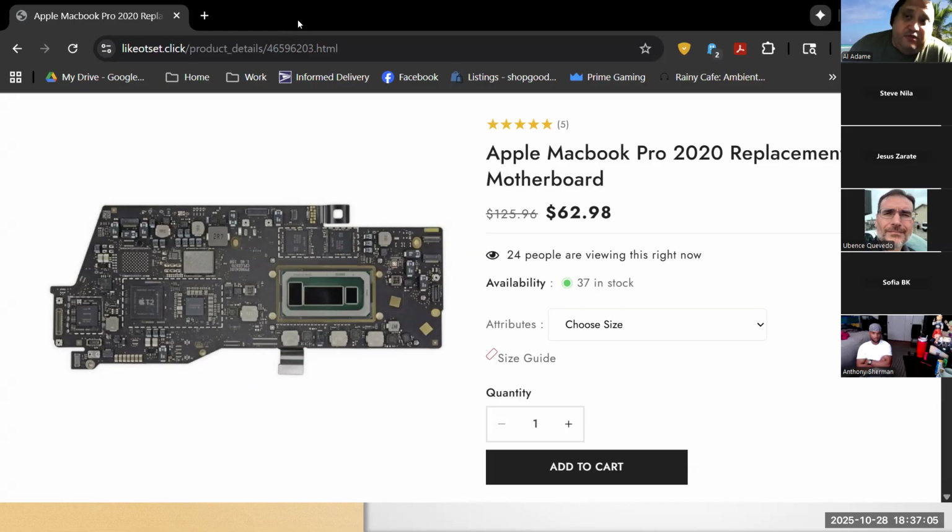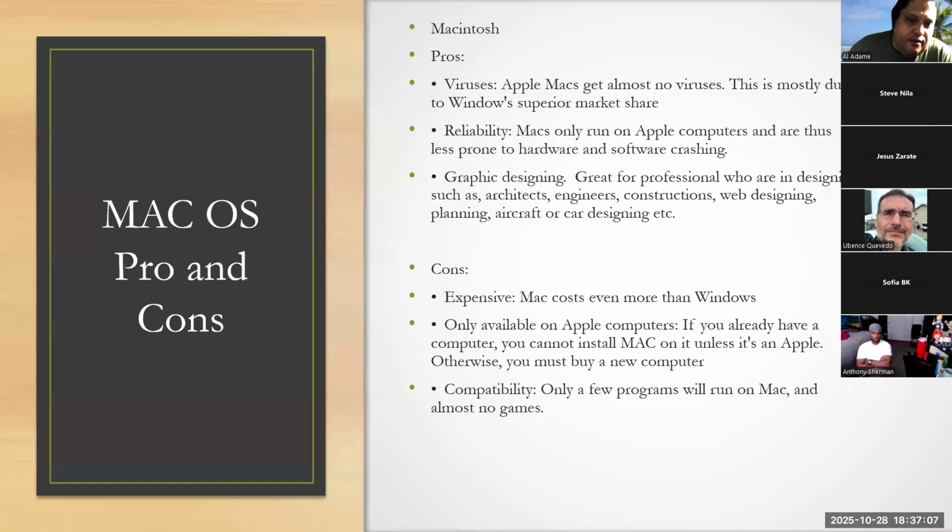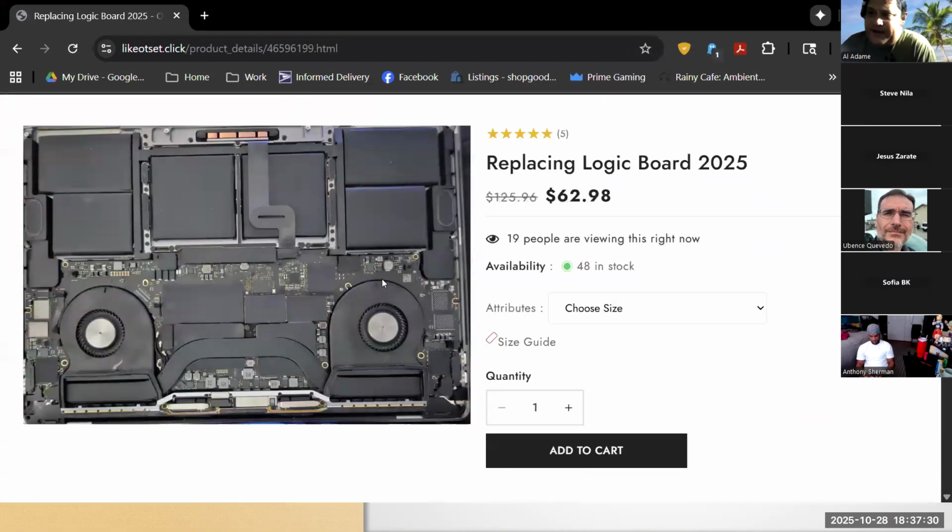That's from only 3 years ago, but you go to today. Check this out. Wrong one. Hold on. I'm just trying to find the latest one. This is a 2020 M1. I know, I'm dragging my feet. Just want to show you something. This is today's. This is 2025's logic board.